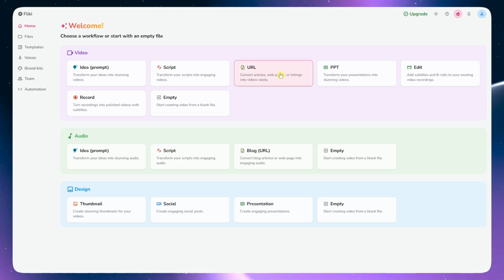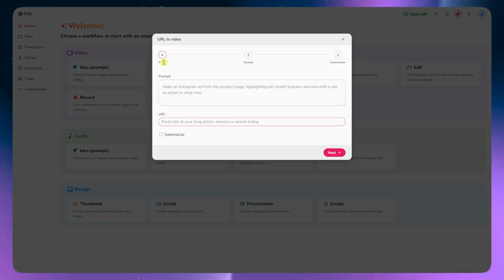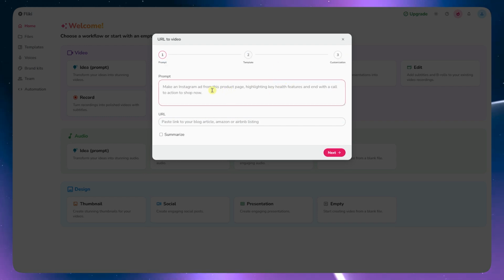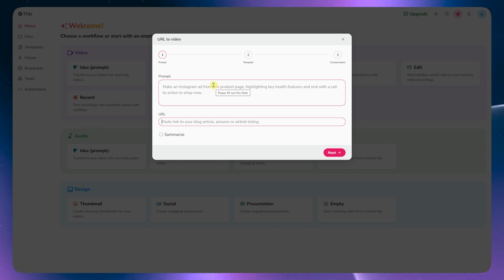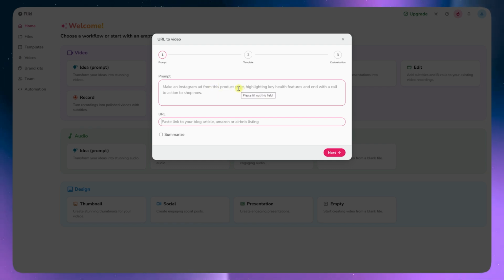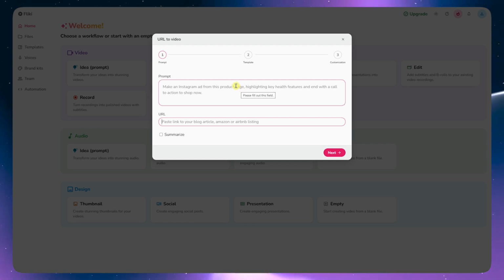And next is that we have the URL. So again, you have a 3-step process. So in here, you can paste a blog post or article link right here and turn it into a video with voiceover and visuals, or you can just go for a prompt. It's great for marketers, educators, or storytellers who already have content written and just want it visually presented. You can use this for explainer videos, narrated blogs, or video essays.